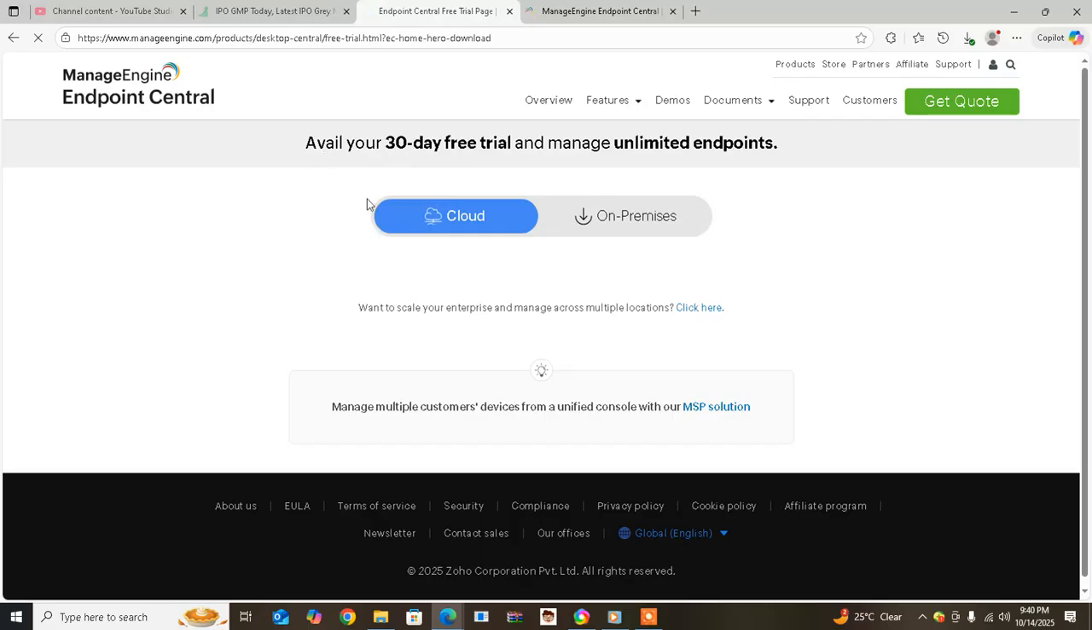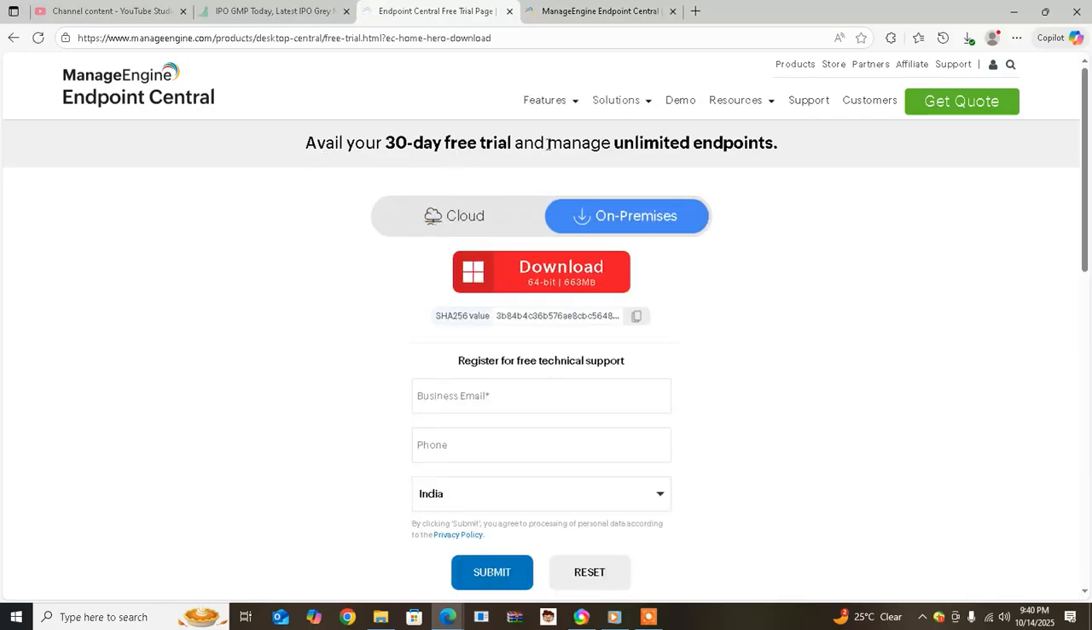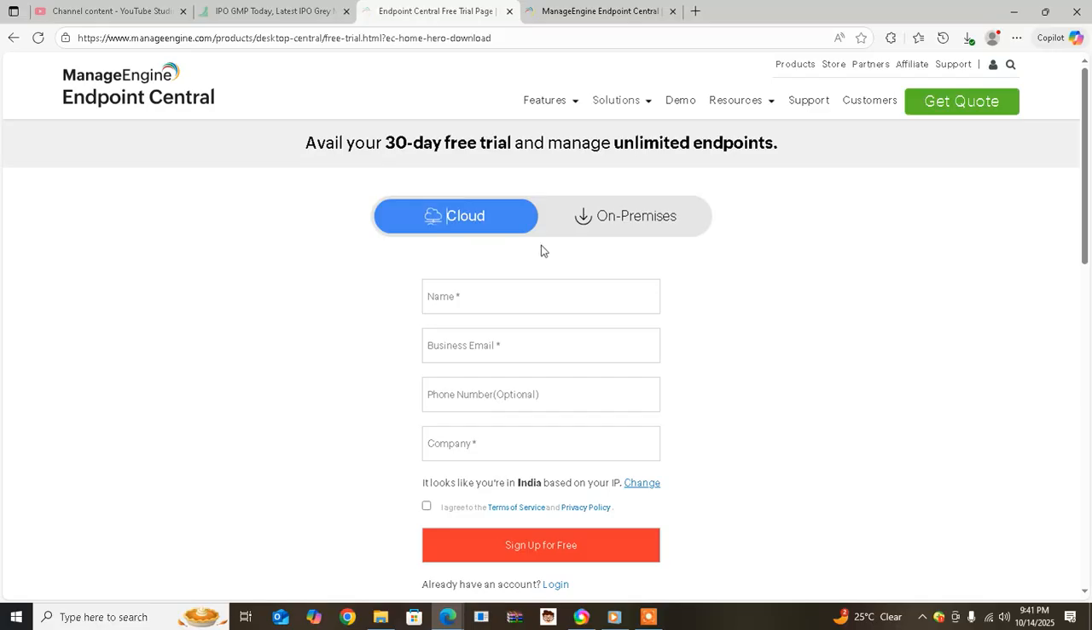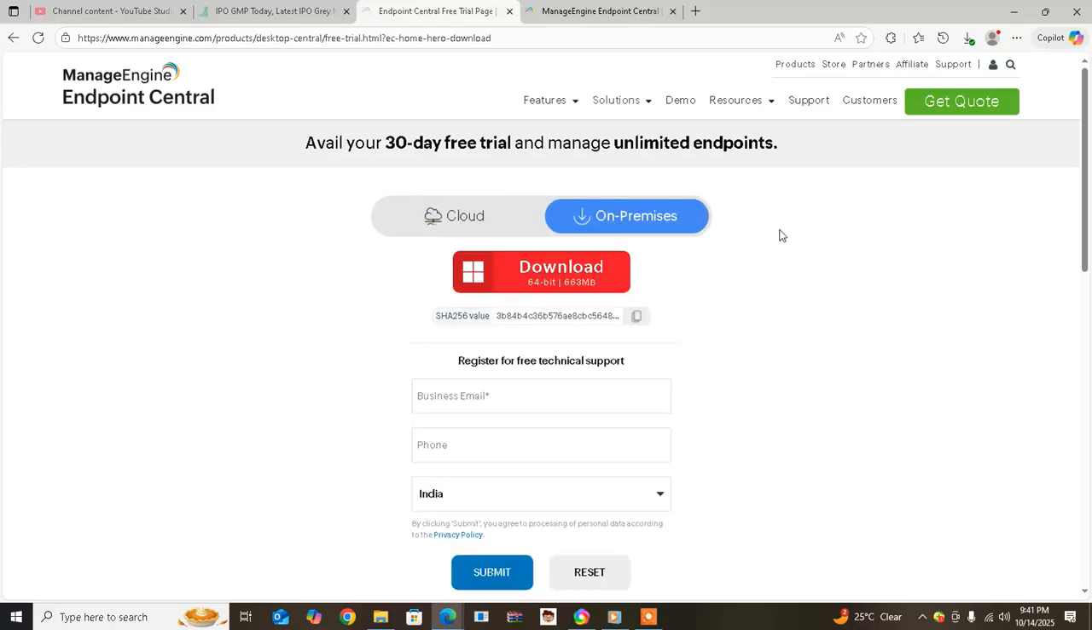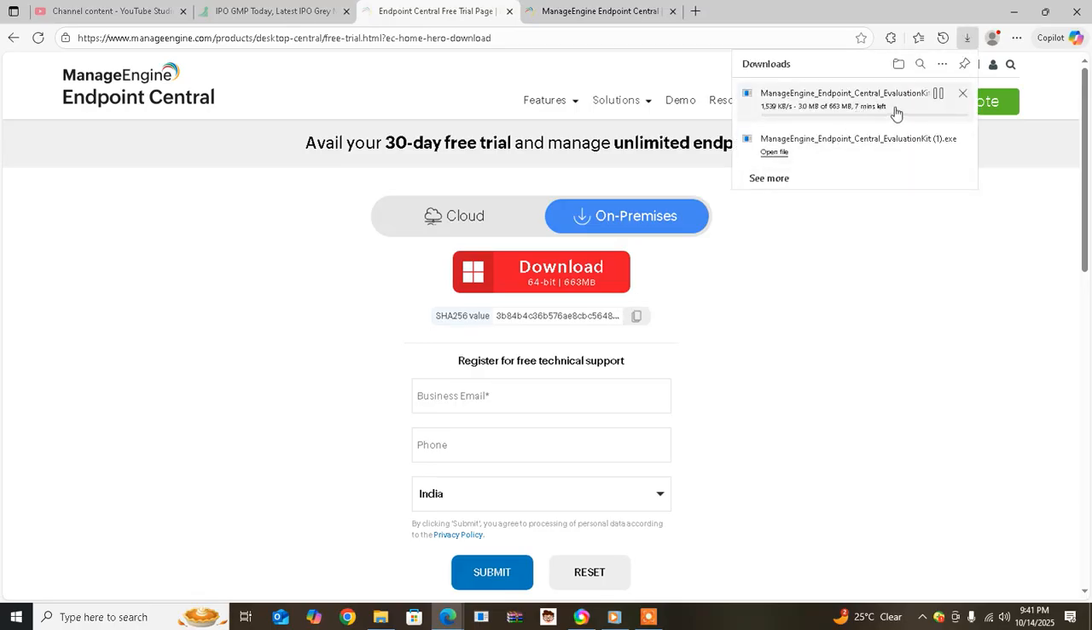Now you can see here avail your 30 days free trial and manage unlimited endpoints. So you can use the 30 days free trial, and after that, if you find it good for endpoint management, you can purchase this software. There are two types of software. You can download for the cloud, or if you are using on-prem, you can go to the on-premise and download this software. Okay, now it's downloading.